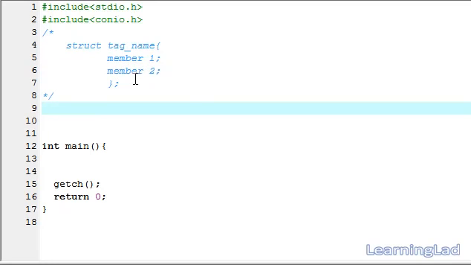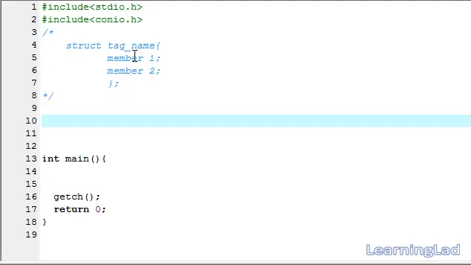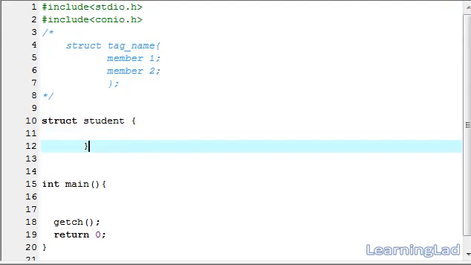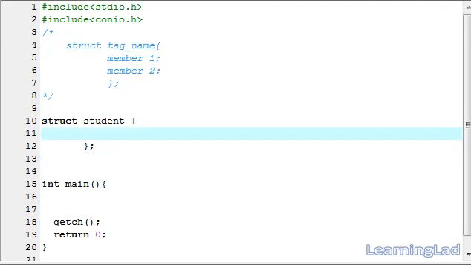Now we're gonna see how we can use this structure in our program. In this tutorial, for the demonstration purpose, I'm gonna create a structure to maintain the details of the student. So I'm gonna write struct, that's the keyword, then the structure name. Since we are dealing with the student, let me name it student, then a pair of curly braces and a semicolon. Don't forget this semicolon is so important.